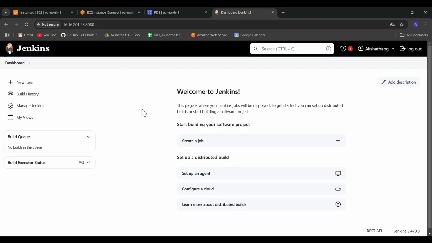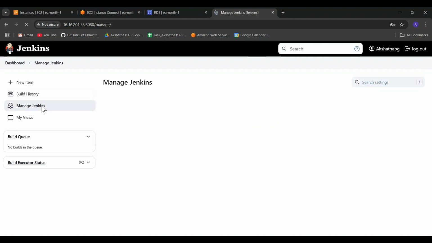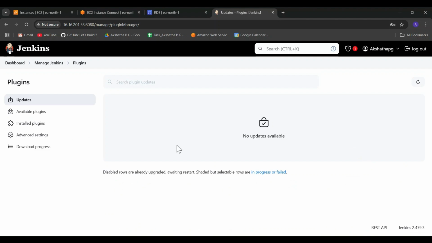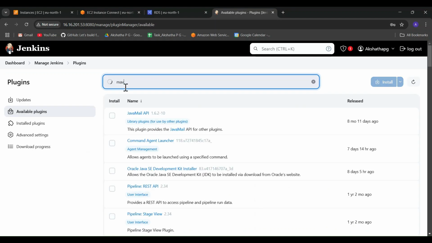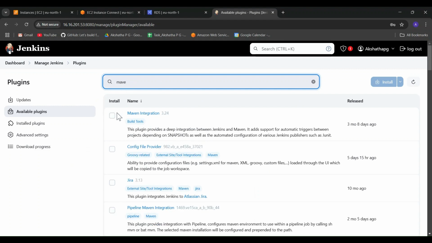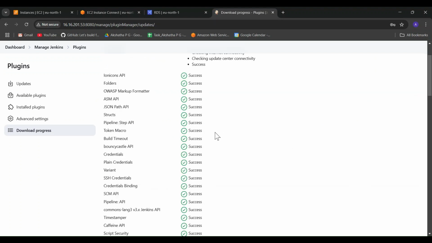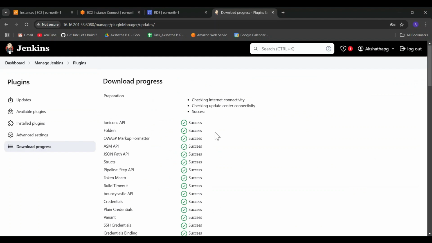So now we need to set up the Maven path. Before that, we need to install the Maven installation plugins. Go to available plugins. So click on Maven. So this we need to install. Click on install. So the Maven integration has been installed.